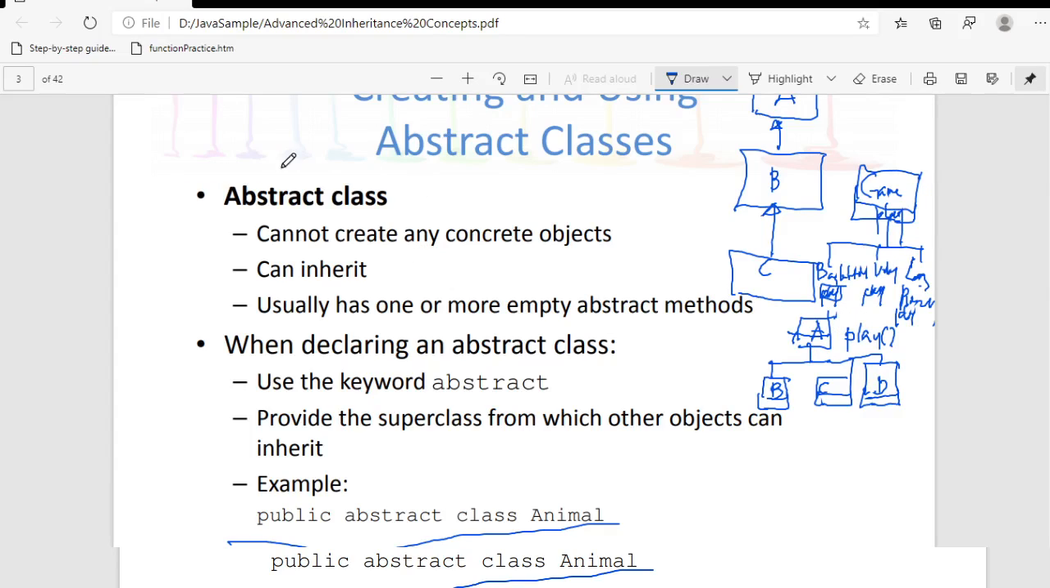So let's go back to this definition. You have here abstract class. So this is a class in which you cannot create any concrete object, or you cannot create an object out from an abstract class, because it is considered as an incomplete class. So just like an ordinary class, a class can also inherit from that abstract class. And just like an ordinary class, an abstract class also has instance variables, constructors. You can also write setters and getters.